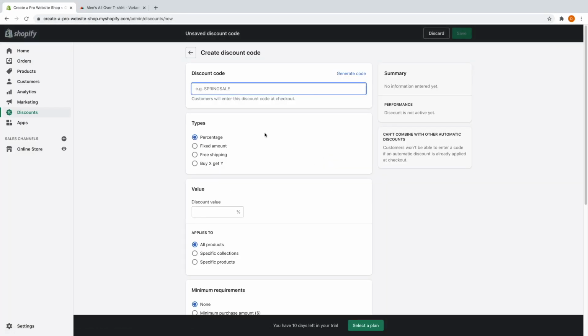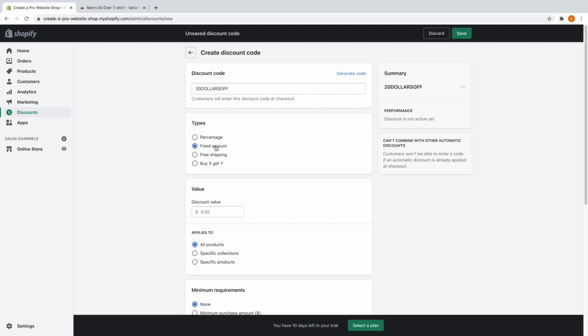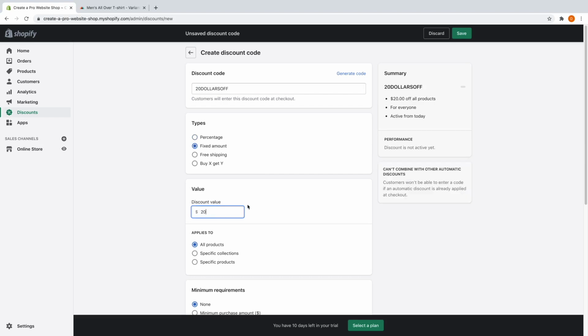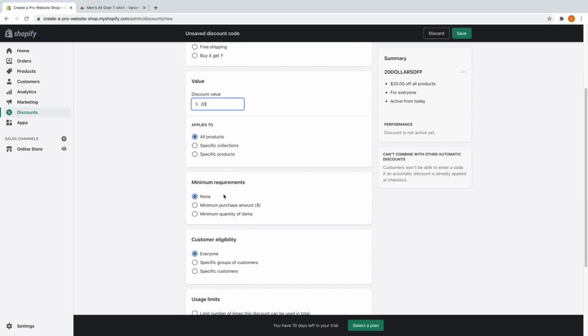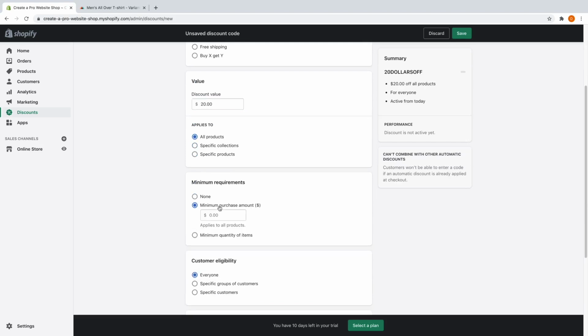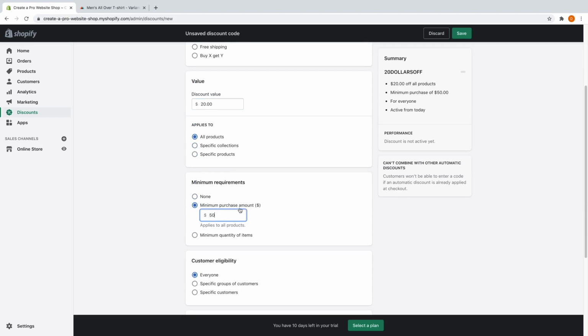And we're just going to do $20 off. Something like that. We'll do a fixed amount. And we're going to say $20. And then for the minimum requirements, we're going to say a minimum purchase amount. And we'll do something like $50. So it has to be $50 or more for them to get $20 off.